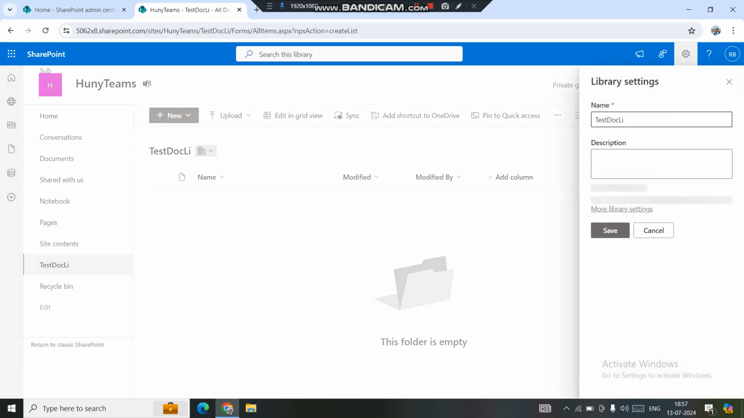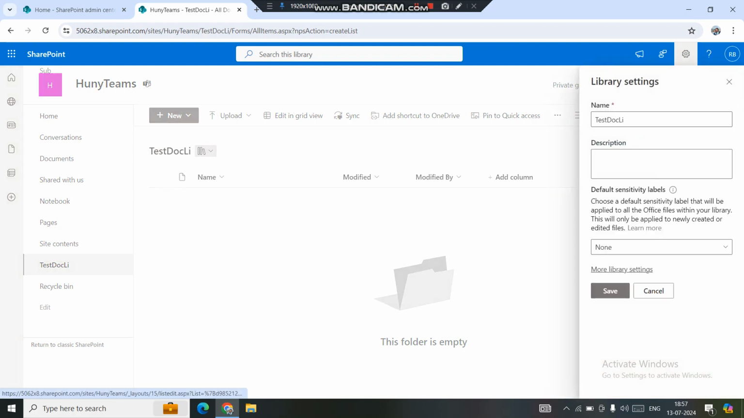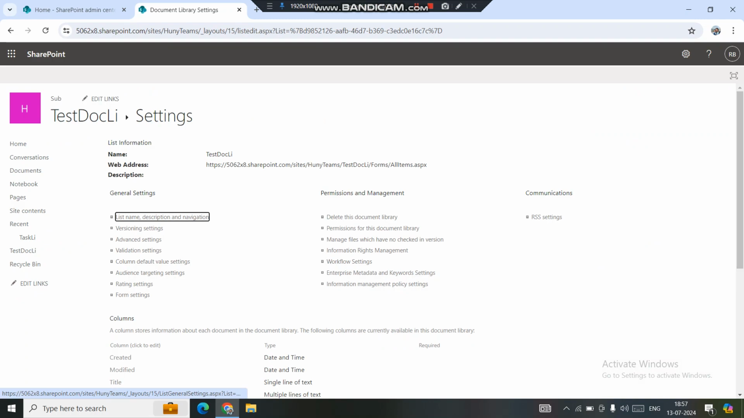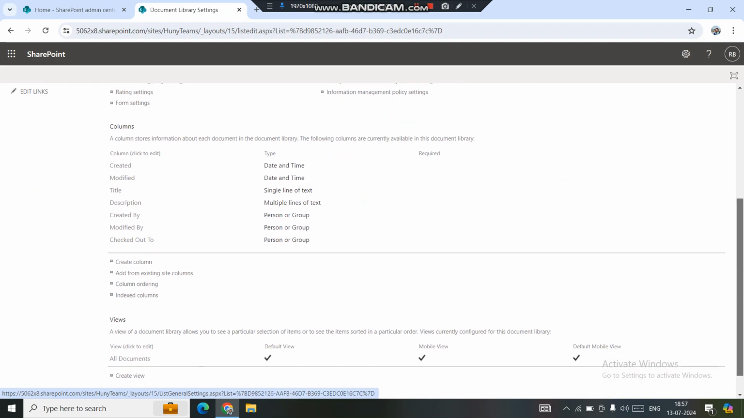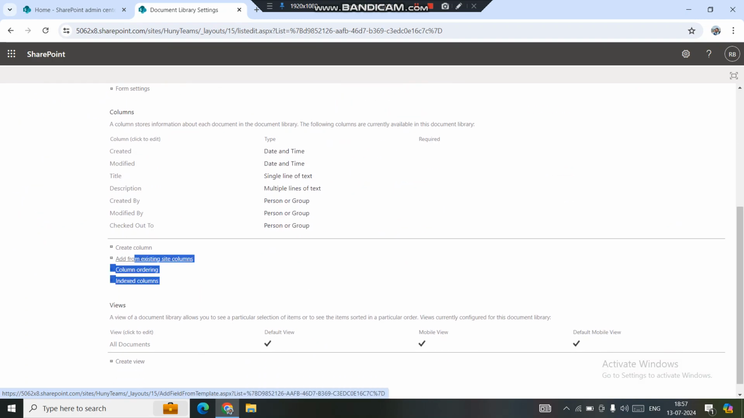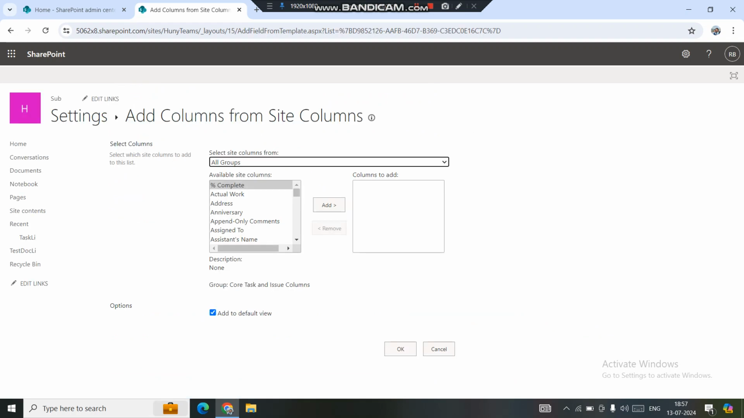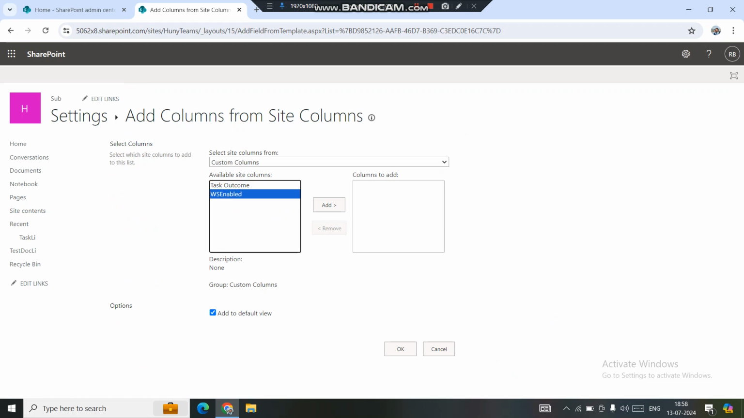Let's go to library settings and then more library settings. Let's come up here. You can see that there is one option here, which is add from existing site column. This specifically says site column, but the column which we created last was a library column, so it will not show up here. If I click on custom column, you can see the test library column is not here.